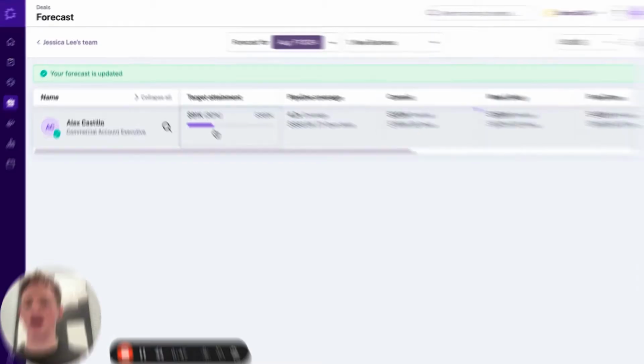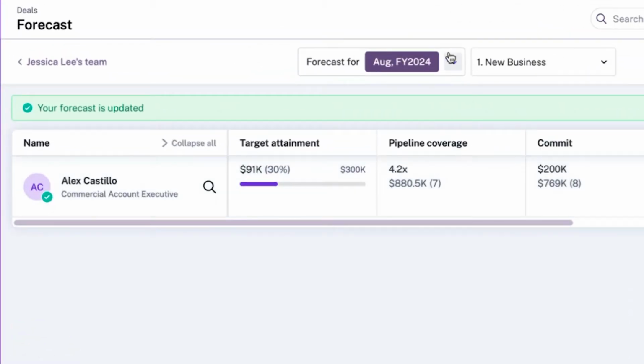What I can see here, I've closed 91K on the month. That's great. I have 300K as a target. Pretty darn high target, and I'm at 30% so far. My pipeline coverage is 4.2x. You always wanna have 3x plus coverage. My goal personally is 5x plus, so I'm gonna take a mental note: hey, need to get back on that prospecting train, need to get after it.